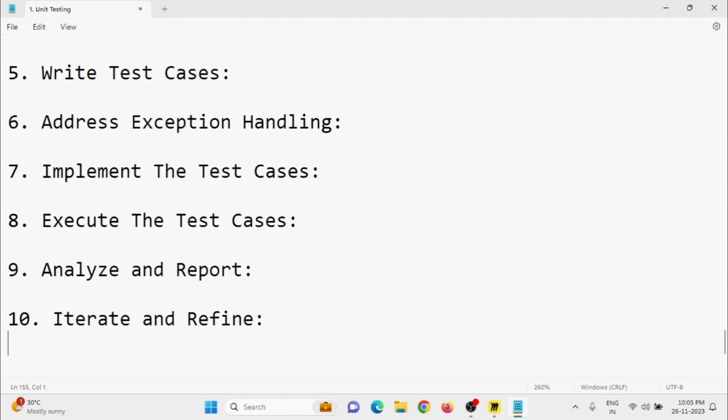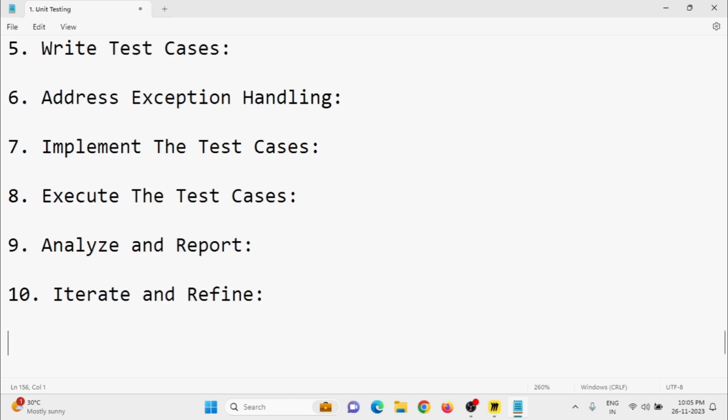The next one is iterate and refine. Review the results and refine the test cases as needed. Repeat the testing process to ensure that integration issues are resolved. Now I am showing how to practically implement the test cases.